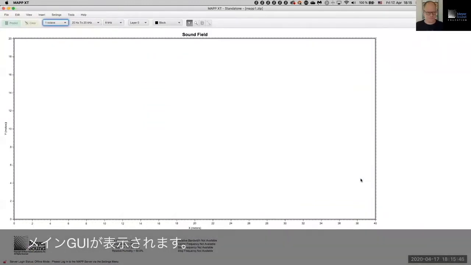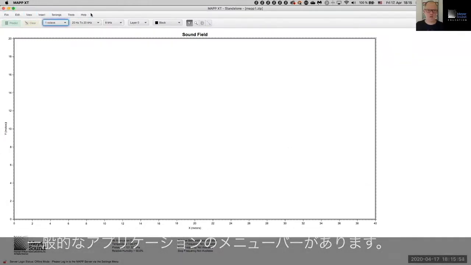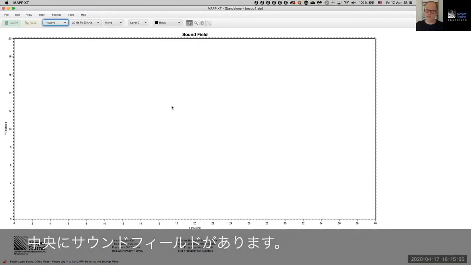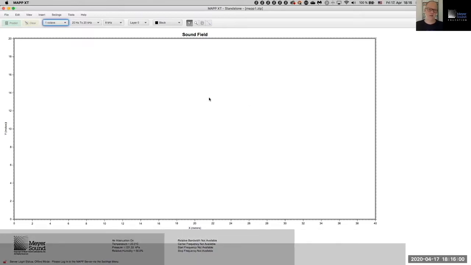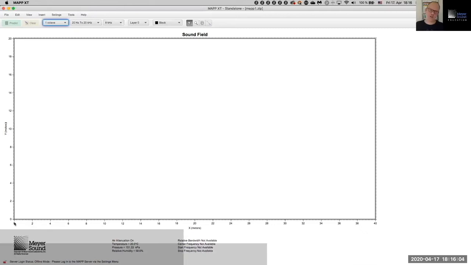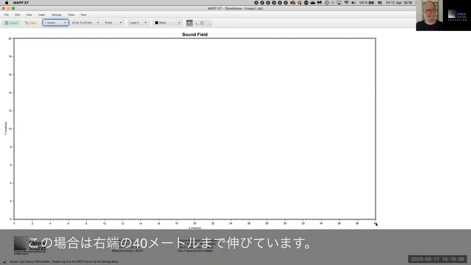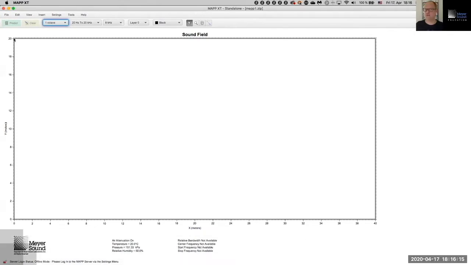So there we go. Here you see your main graphical user interface. In the top left corner, you have your menu bar, very common to a lot of applications. In the middle, we see our sound field. We refer to that as our prediction plane. The sound field has an x-axis at the bottom, which goes from 0 on the left-hand side all the way to 40, in this case, meters at the right-hand side, and from 0 at the bottom along the y-axis all the way to 20 meters to the top.